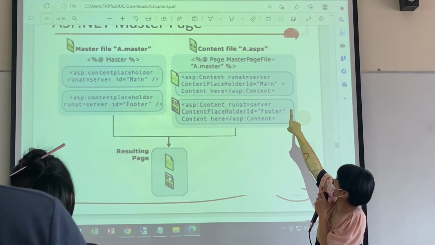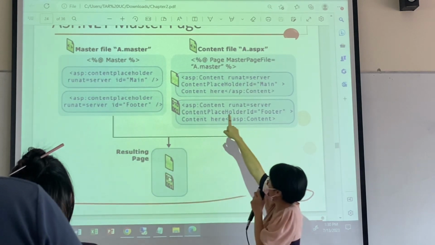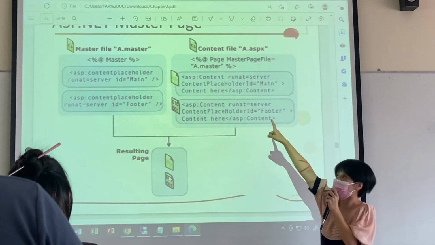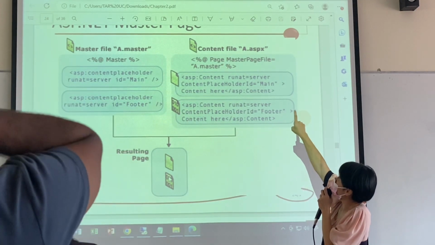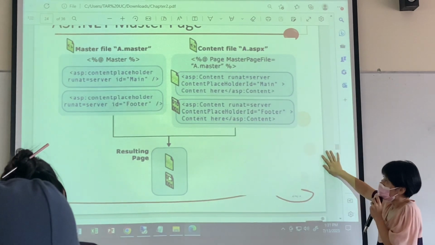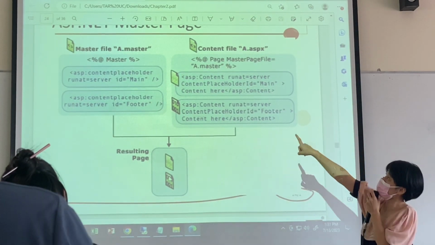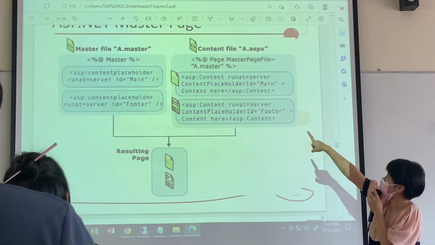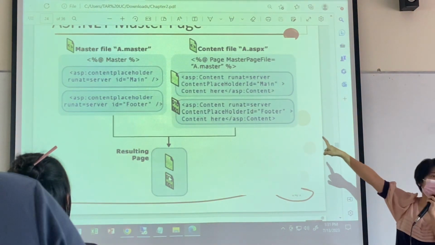This aspx follows this master page. So inside the source we will have the tag, specifying that the master page is from a.master. And inside, we will use the placeholder. This is the placeholder: asp:content runat=server, ContentPlaceHolderID equal to this placeholder.